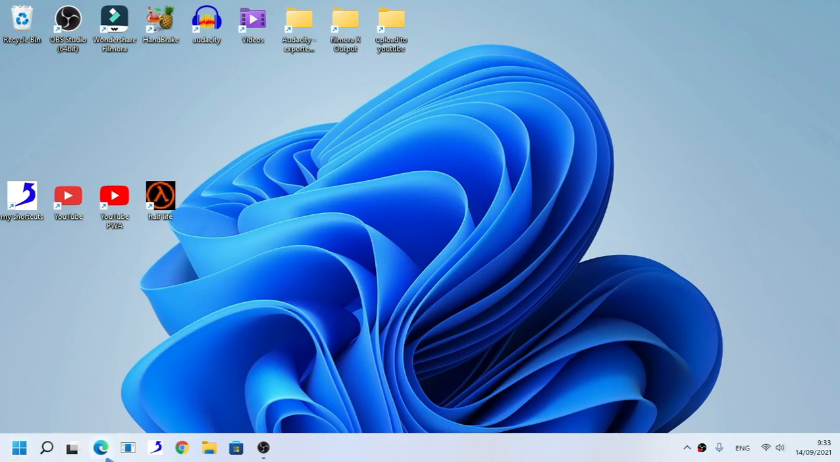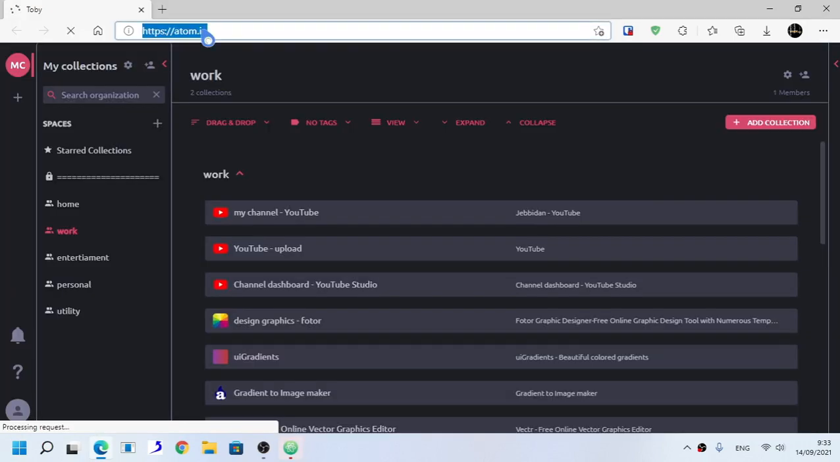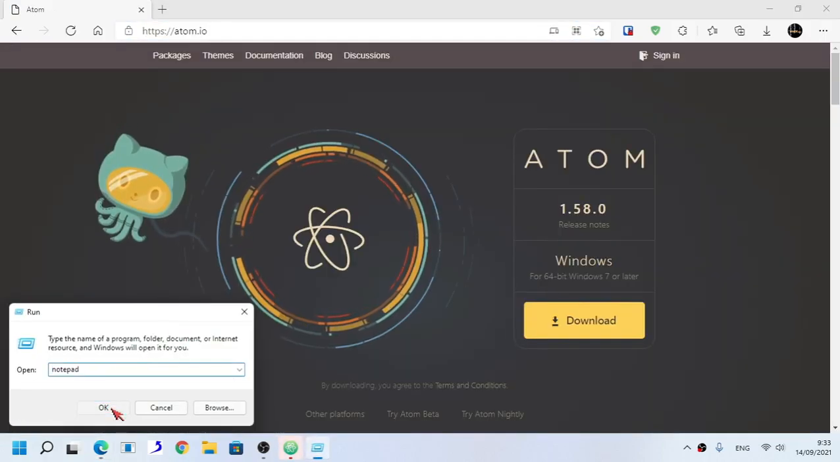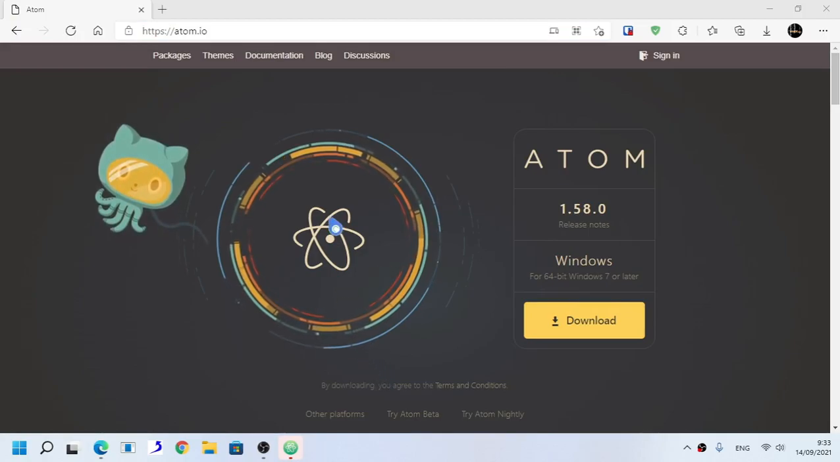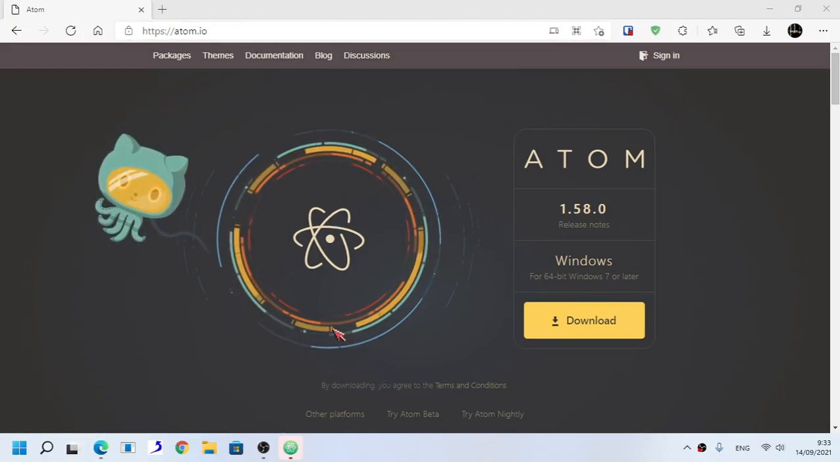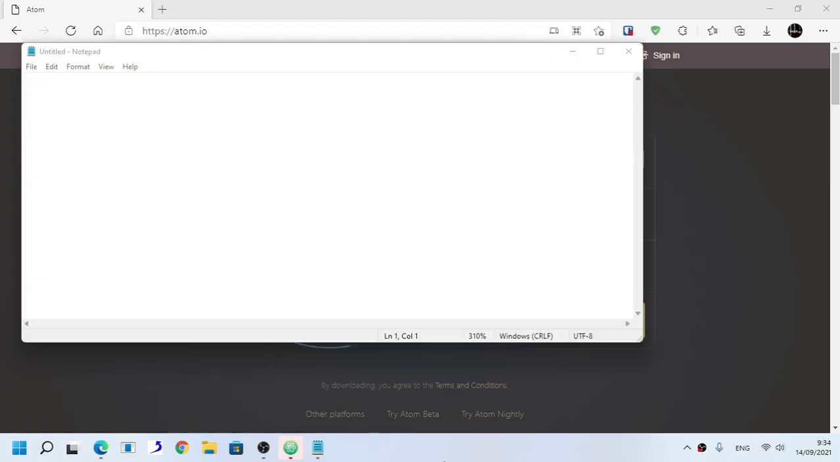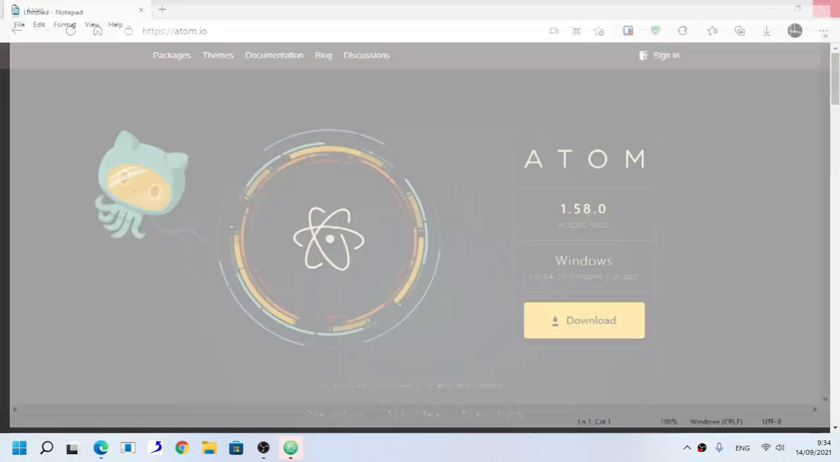If you don't know where to download Atom, just head over to this website. Now the URL for the text editor right here is pretty simple to memorize. Here, atom.io. Here it is, the URL. Now let's close that.